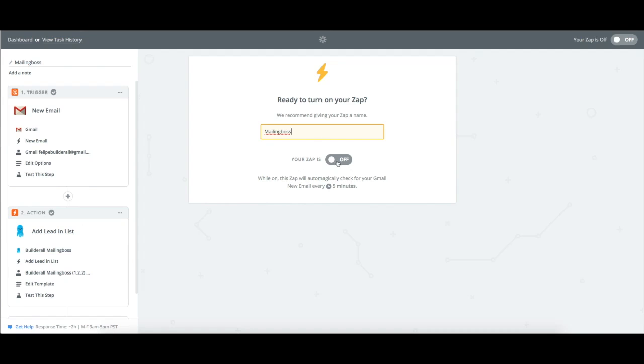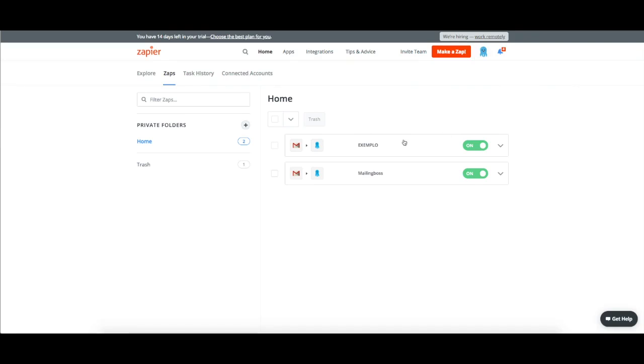Okay, over here we can turn our Zap on. And there we go, guys. We can either see our Zap in the dashboard, or we can go ahead and make another Zap. We're going to see it in our dashboard, and over here we can see 2 examples with Mailing Boss integration, okay, with Builderall integration. So it's a very nice thing where you can use your Gmail or other apps and integrate it with Mailing Boss, so you have an automated system other than your automated email system.